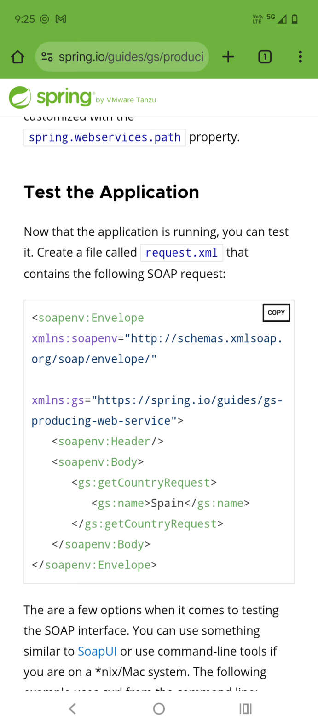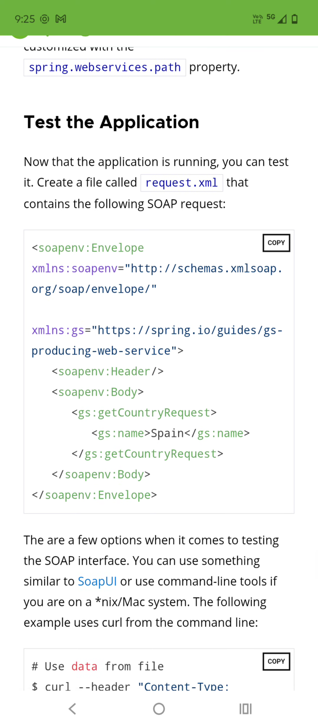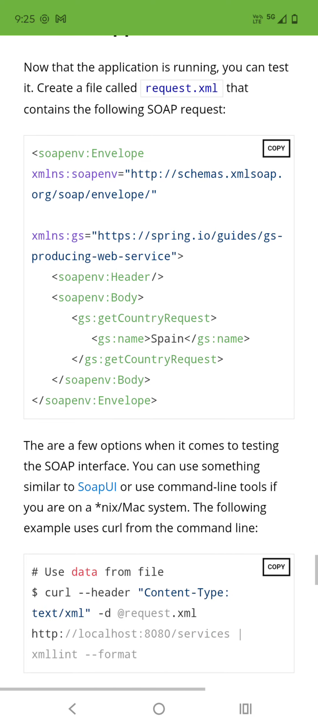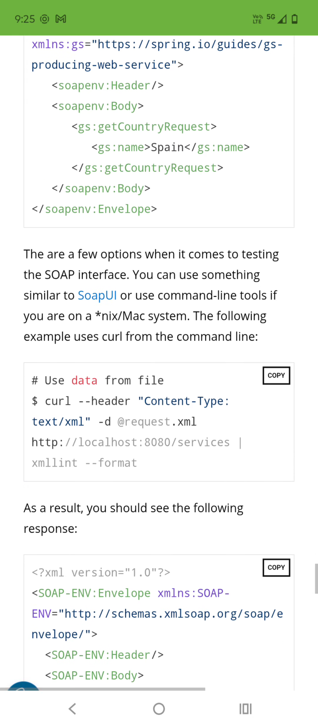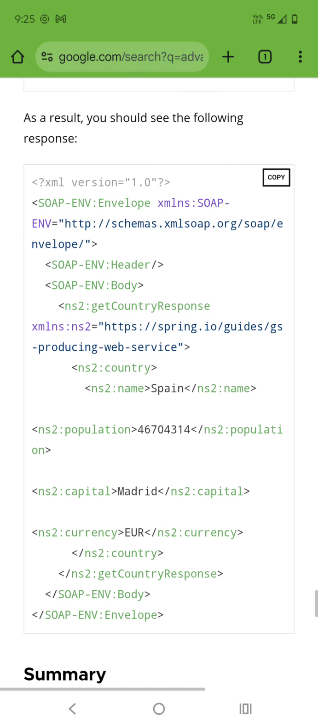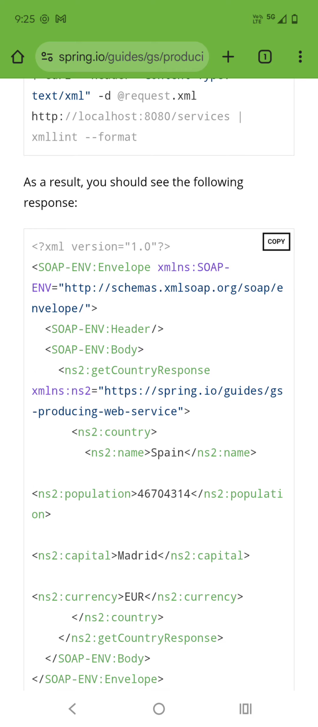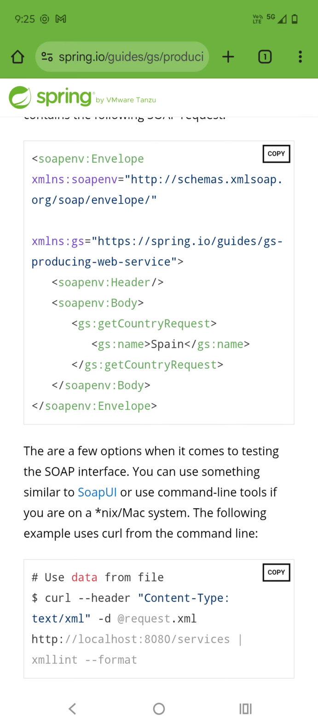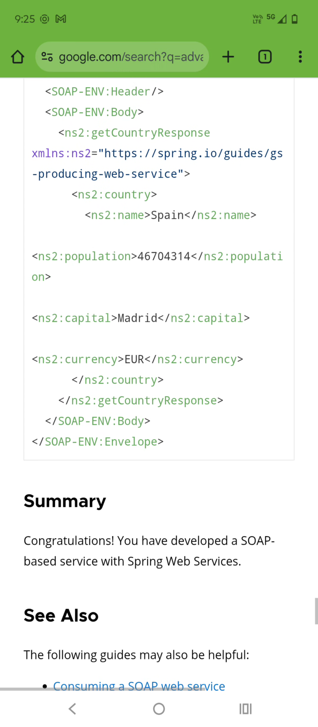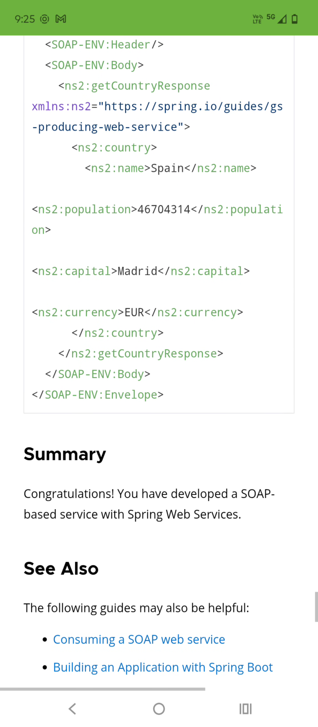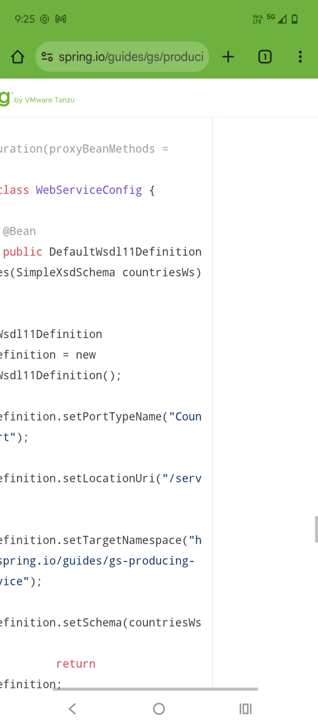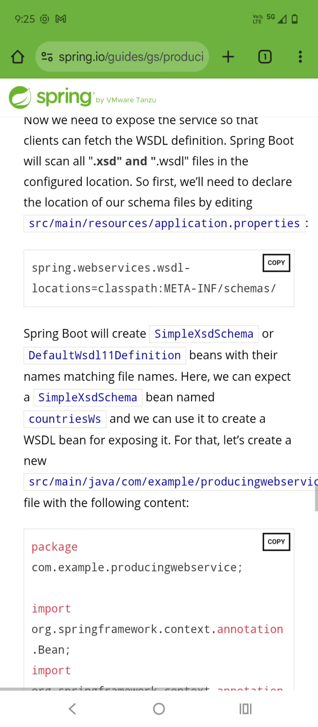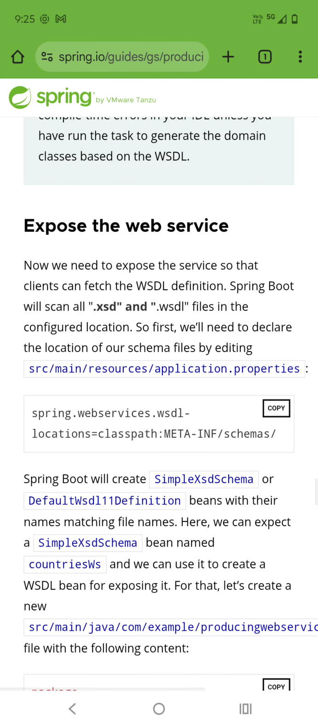Create a file called request.xml that contains the following SOAP request. Again, we created some XSD. It is a SOAP request. As a result, you will see this one. So you need to give this request in your SOAP UI, and the response will again be of XML type. You will get this data. So that way you can test this SOAP web service.